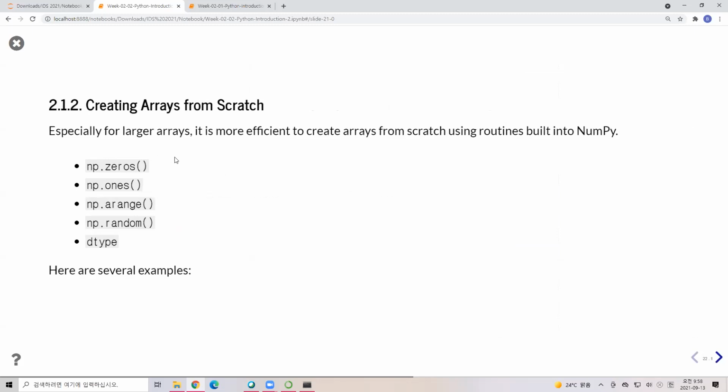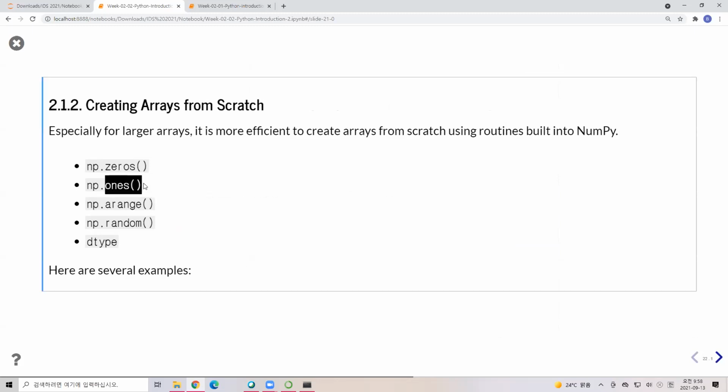So we can create an array from scratch. How can we create an array from scratch? I will give you 4 basic functions to create an array from scratch. We use zeros, we use ones, we use arange, and we can use random numbers. And we will see more examples using the dtype.